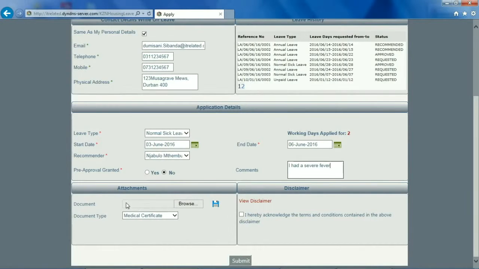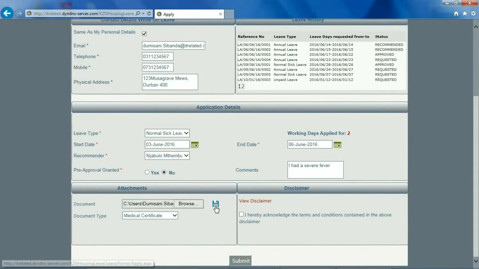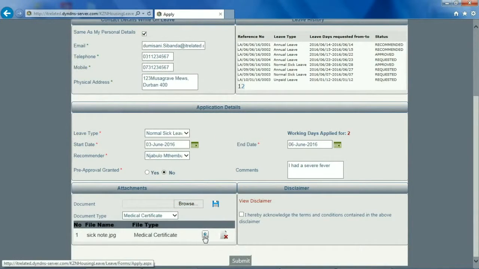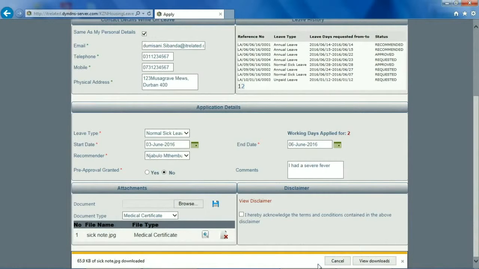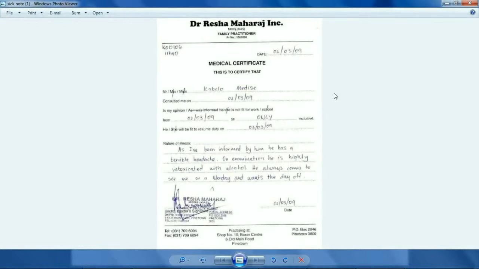Come down to the attachments window where they will add in any supporting documentation. They will then click on the Save button, and this will show on the grid below. The applicant can also view the attachment they have just saved to ensure that correct documentation has been attached.